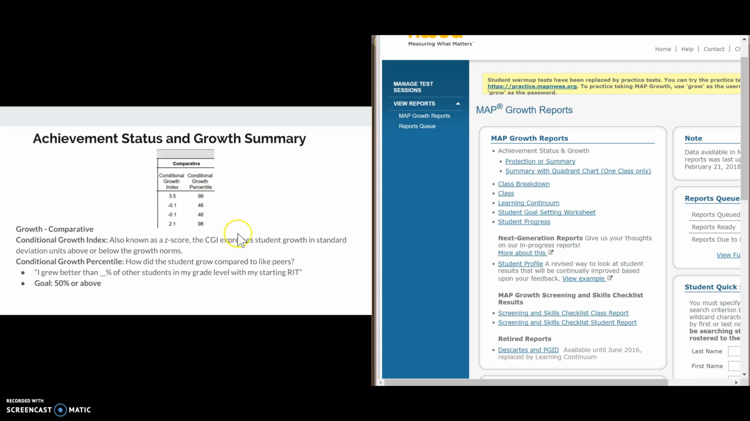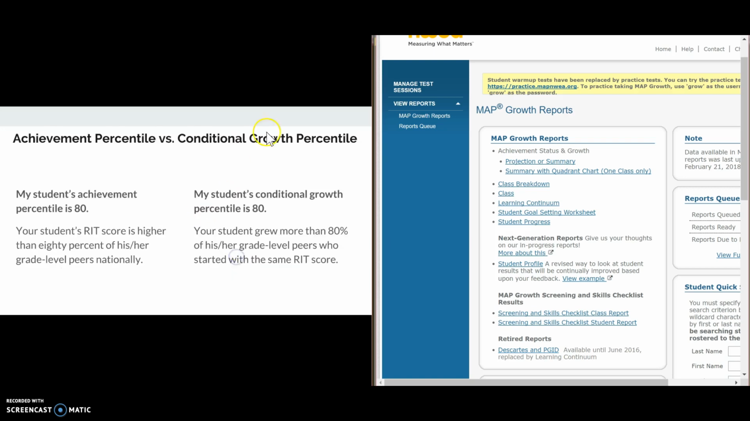The other thing that this does is it gives you the conditional growth percentile. And that is one that I find to be incredibly helpful, because what this lets you know is how this student grew compared to other students who had scored similarly with their RIT scores. And so instead of saying, well, this student still is only performing better than, let's say, 46% of their peers, what this is saying is that this student grew better than 46% or than 99% of their peers.